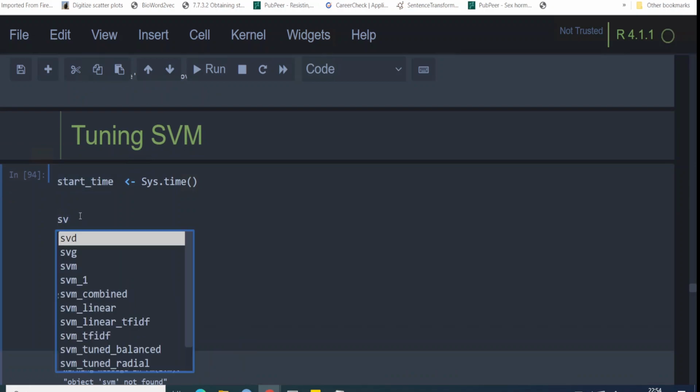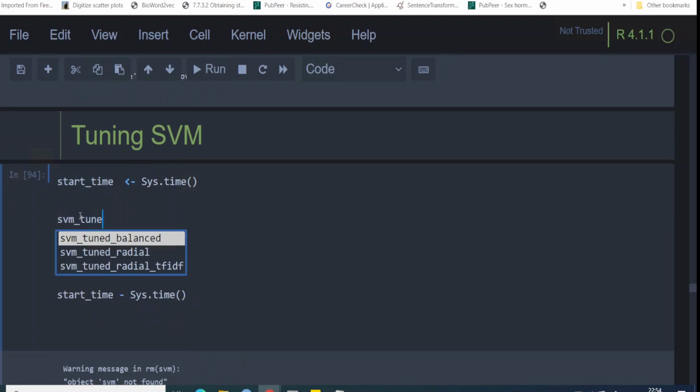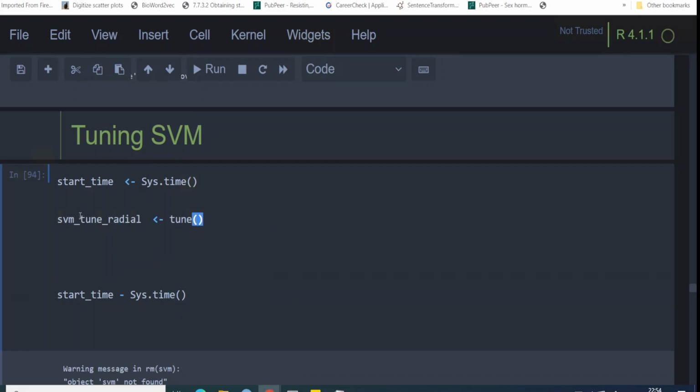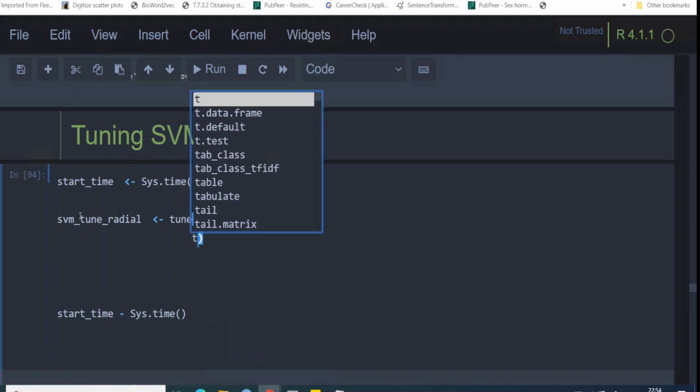Let me give it a name called svm_tuned_radial. Let me call it radial like this, and then let me use this tune function. As I said, the tune function requires, first, the method. The method is svm, so we don't need to define anything else. And then the second parameter is train.x.